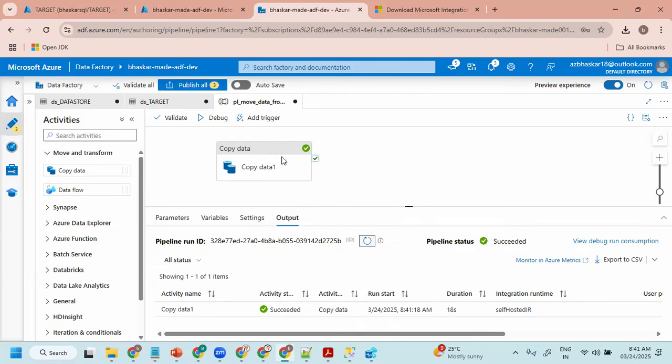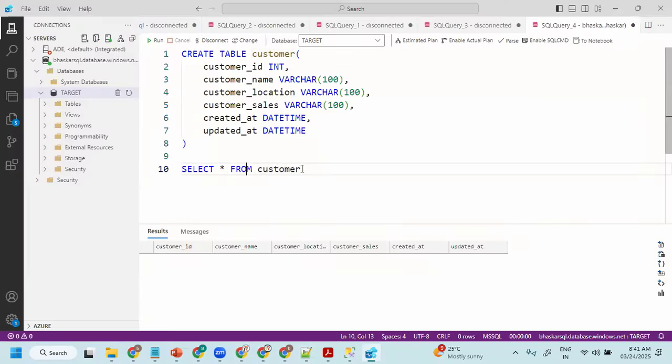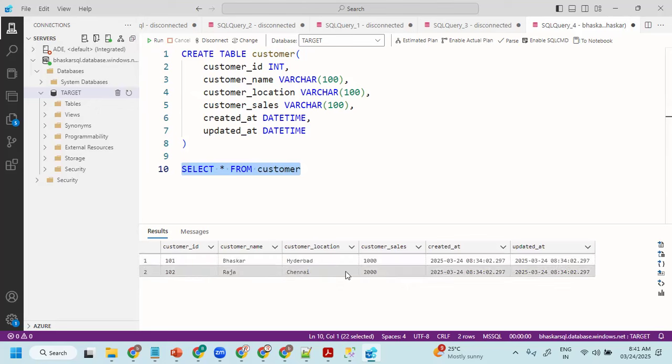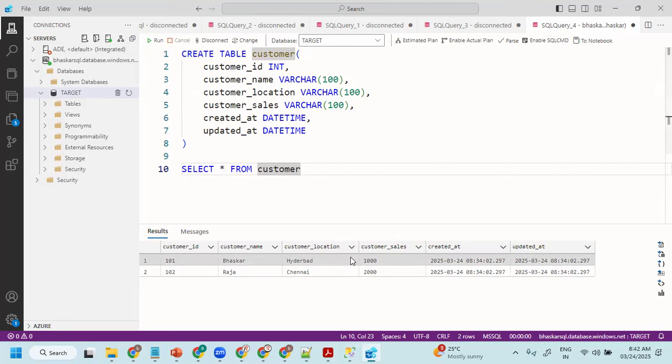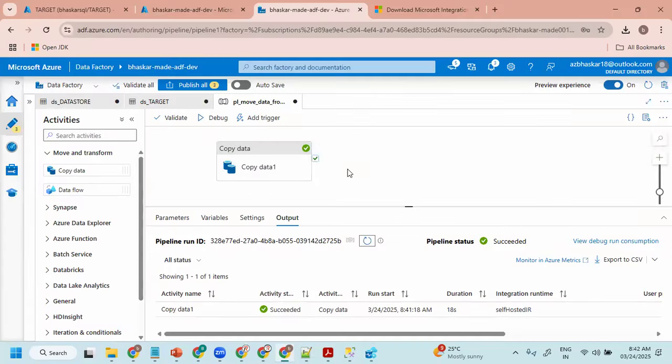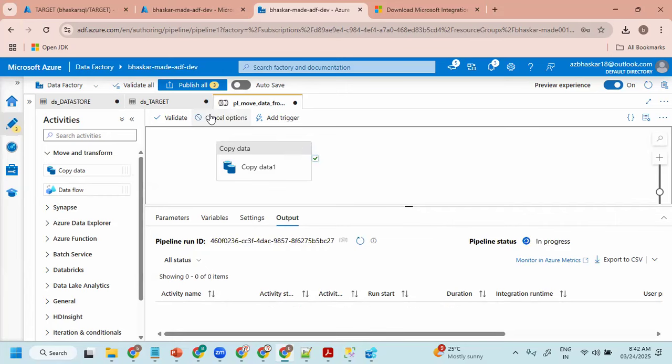Now it got succeeded, and you need to verify this data is there or not, right? So 2 records should be there in the target. Your target database, it is connected. Just hit and run. Then you can see the 2 records here. Now, what I'll do is, I'm going to run again. If I run again, it is going to load again. Just observe. Second time, I'm just running.